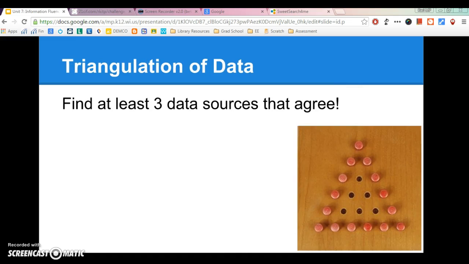And last, I need to look at a triangulation of data. I want to find at least 3 data sources that agree that this is the correct answer to my question. So once I have those 3 things that are in agreement, it's a good sign that this may be the correct answer for my question.